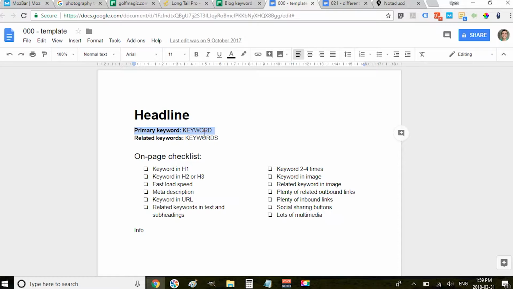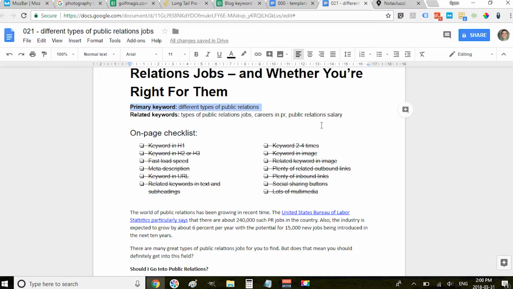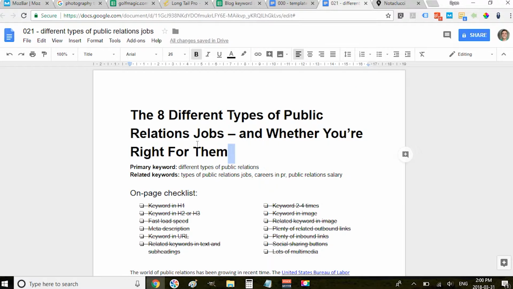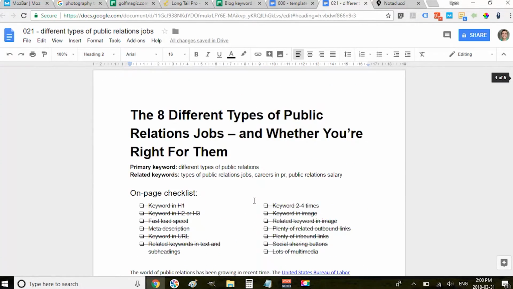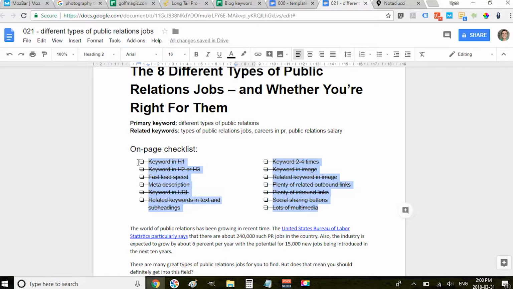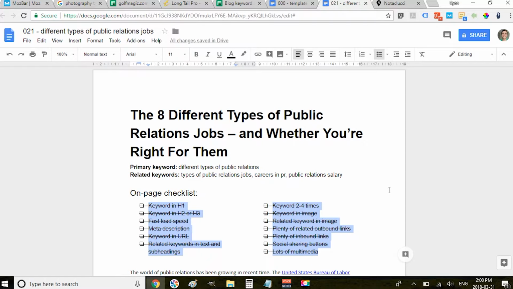So here's that headline that I had created, the primary keyword we're targeting, related keywords, and then I have a checklist of items that I use to make sure my content is optimized correctly for the search engines. So for that article, different types of public relations jobs, this is what that looks like. Here's the headline, the primary keyword we were targeting. I identified some related keywords, the content of the article you can see below, and then I made sure that each of these checklist items was completed before I published my article.